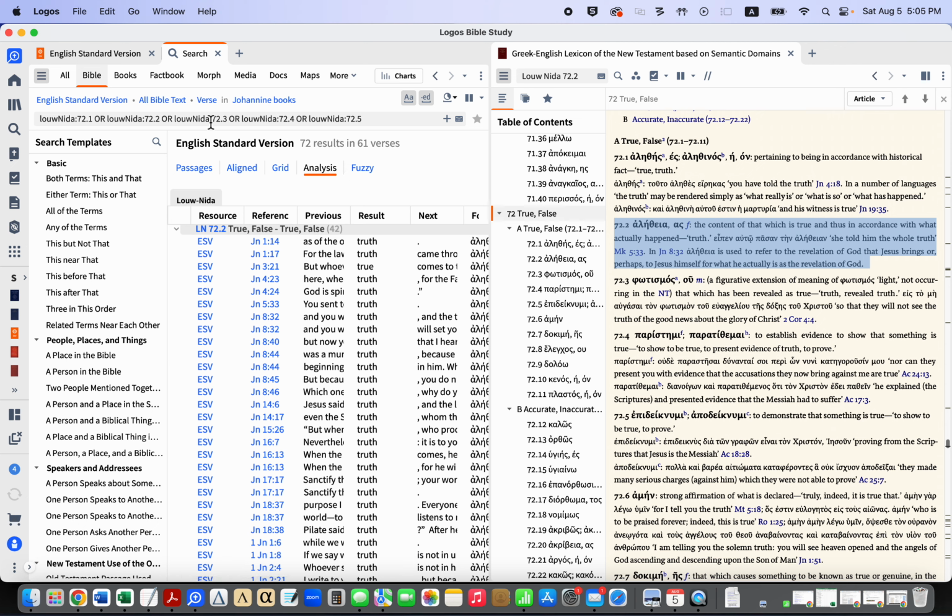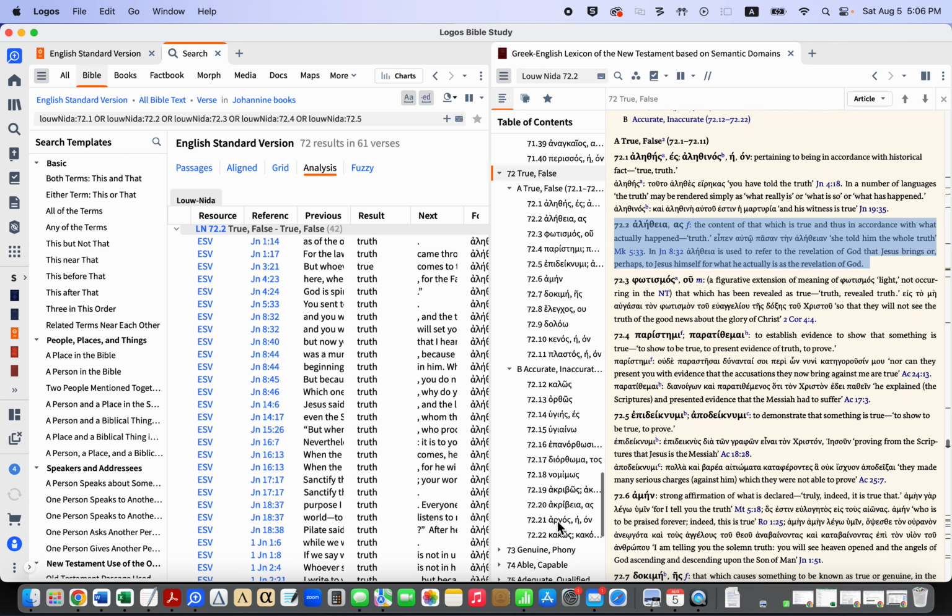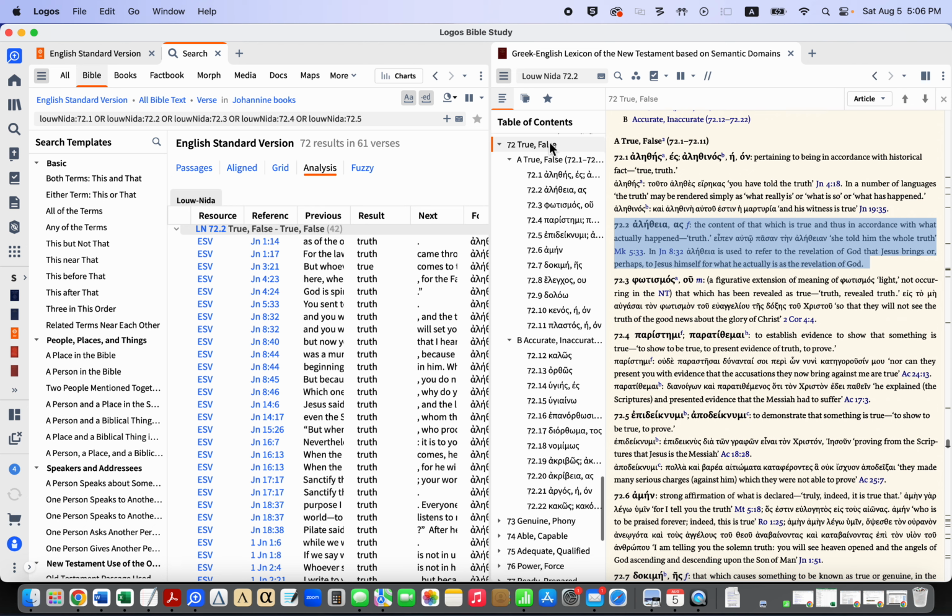To continue on with this, let's consider that there is more over here in Louw-Nida under the domain of true-false than just subdomain A. We've also got this subdomain B, accurate, inaccurate. And as I mentioned earlier, it may be worthwhile not just to look at 72.1 through 11, or 72.1 and 2, but let's look at the entire domain.